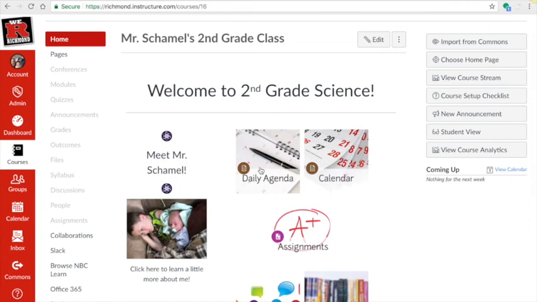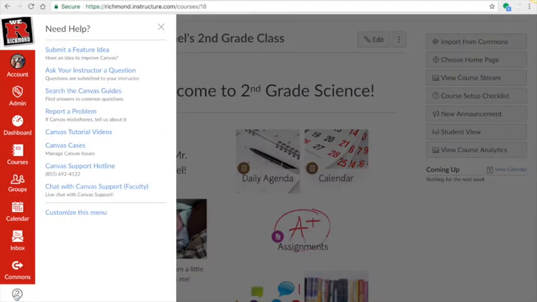The second H is help. We love helping. We love answering questions, but we also know we're not always available. So I want to redirect you to the help icon in the global navigation. Now I have a few options that you don't, and you have some options that students don't, but students can actually get a level of support as well.